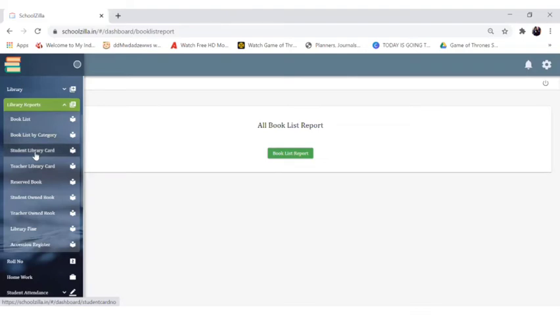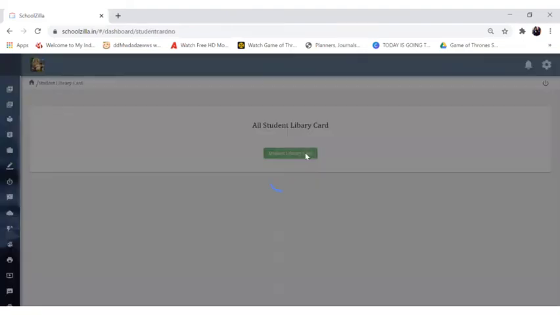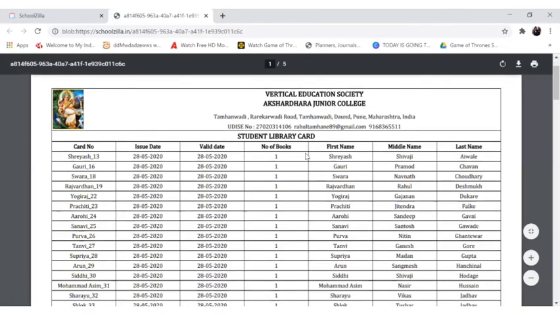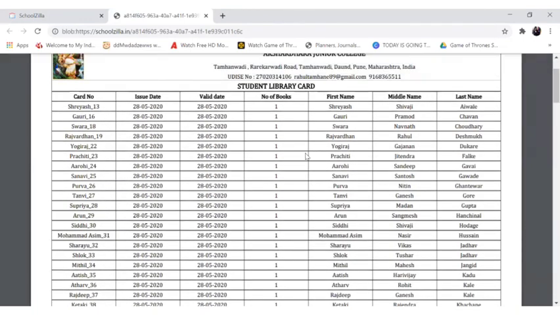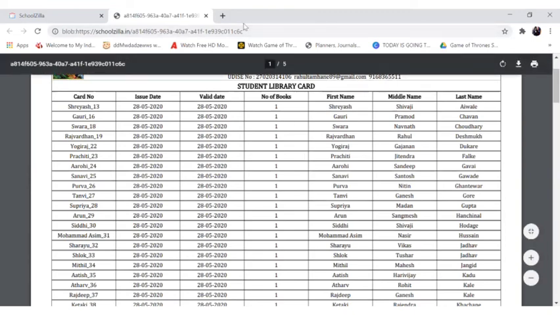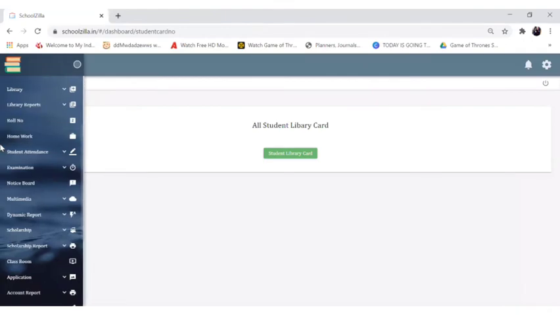Then is the library card. Same as for the teachers. I'll show you the students one. This is how the card will appear. Their issue date, valid date, the number of books they've issued, first name, middle name, and last name. Same as for the teachers.